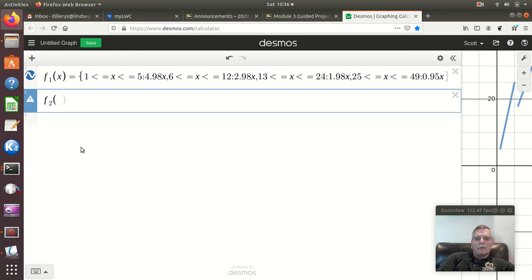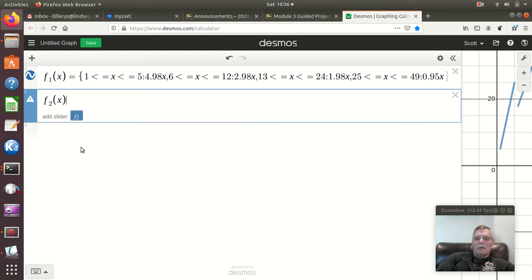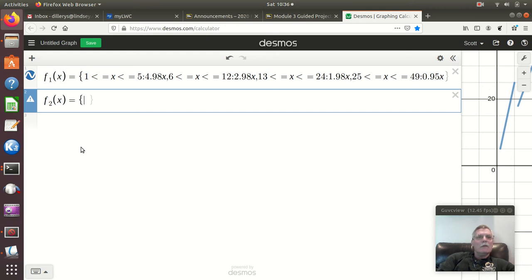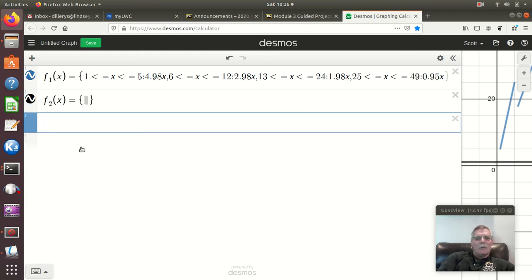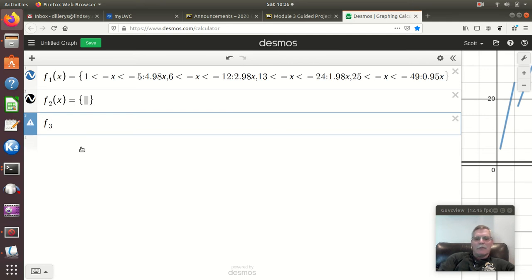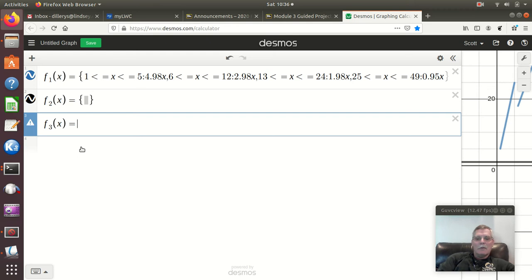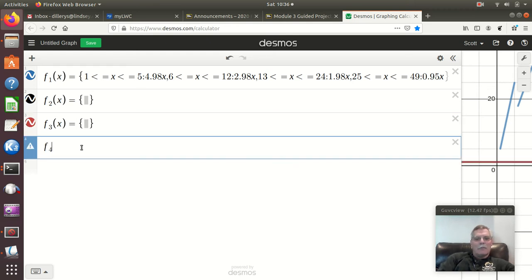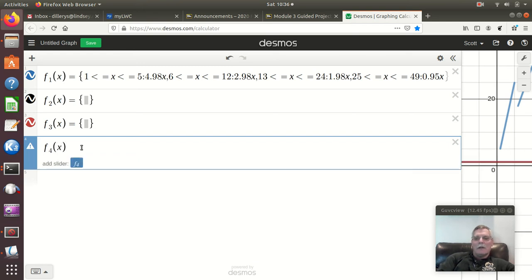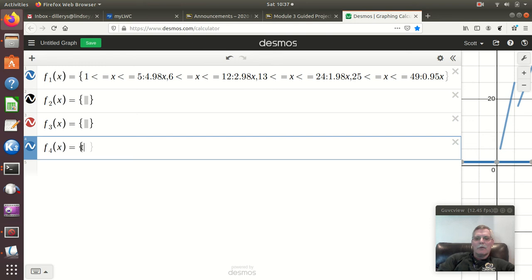F2 of x equals, and put those in. And while I'm at it, I might as well just type in my F3 of x equals that, and F4 of x equals the curly braces there.